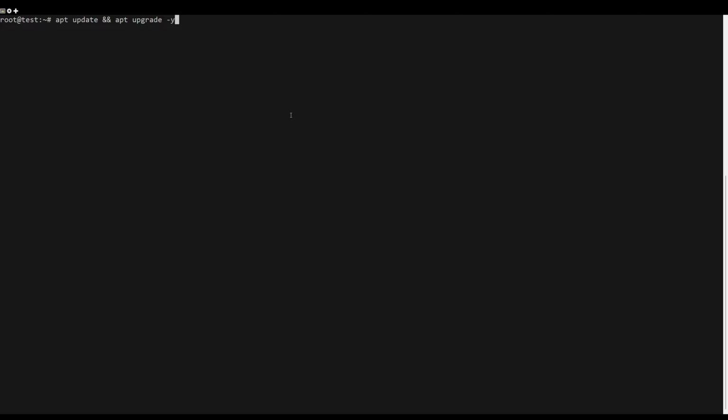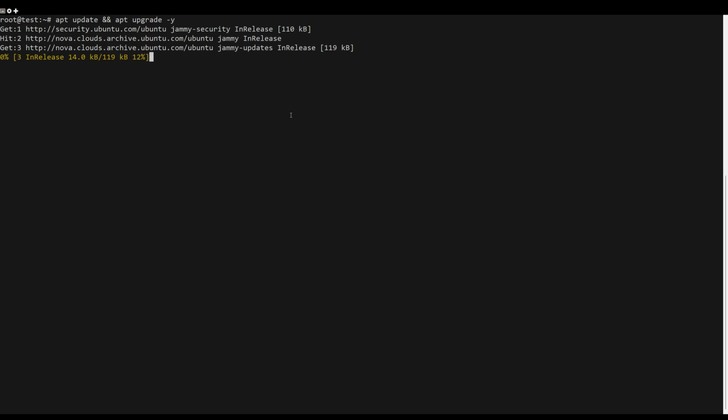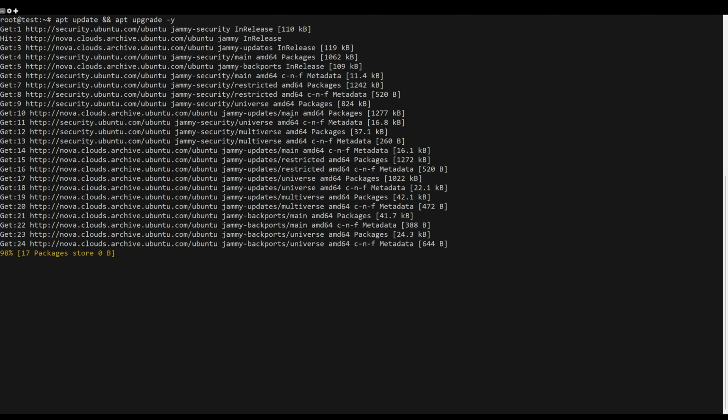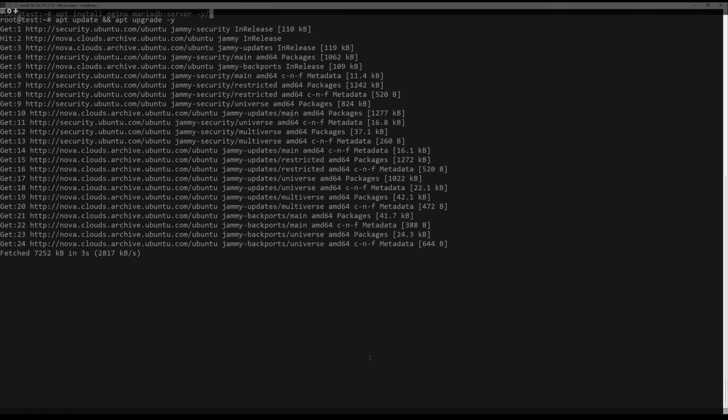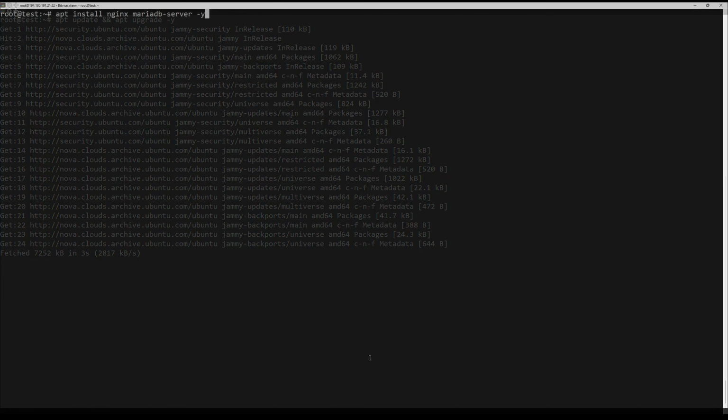First, what you need to do is to update the server packages. You can do this by the following command. Install the Nginx web server and mariadb-server.